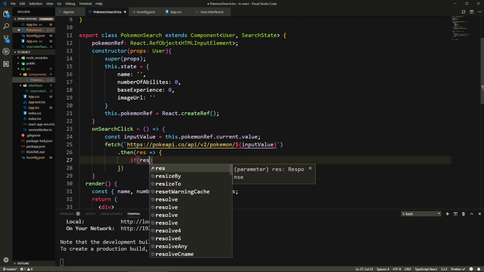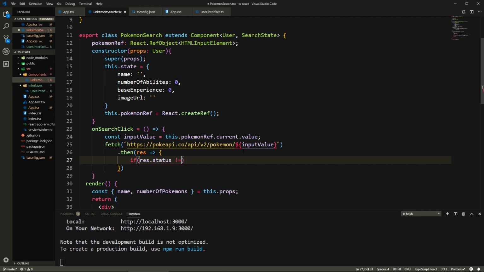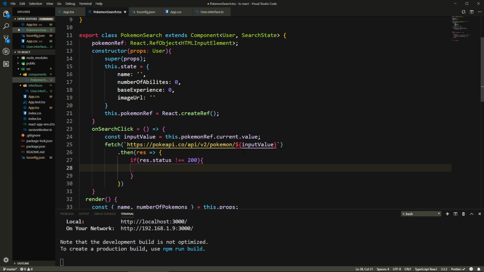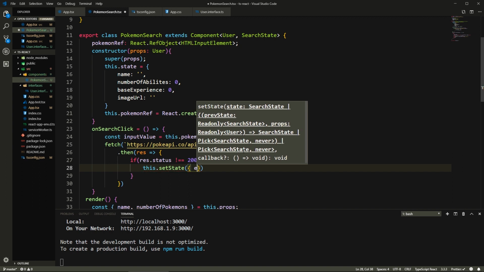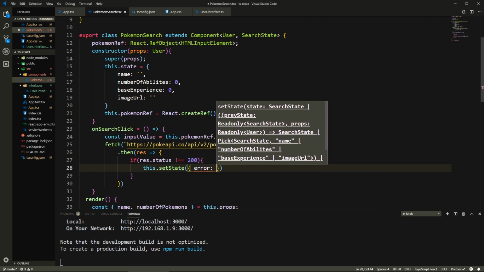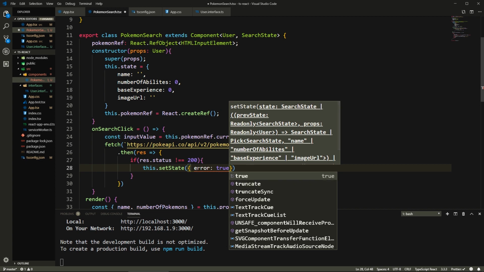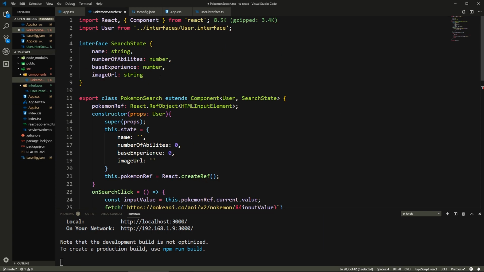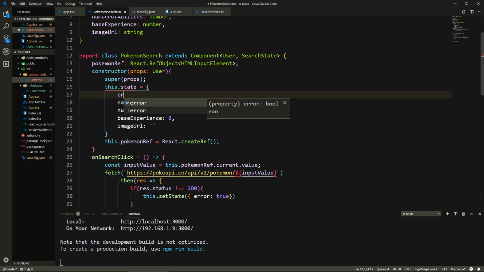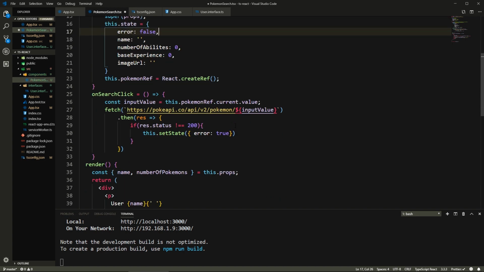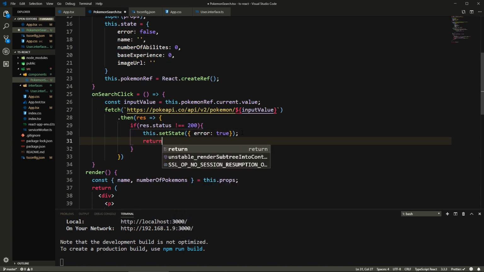We'll do if result.status does not equal 200, then we just do this.setState, and we need to set an error. So set error to true, and actually we need to add this error property. For our state we might have an error, so let's say error of type boolean, and we need to initialize it. By default the error is false. And here we set error to true. We also need to return.